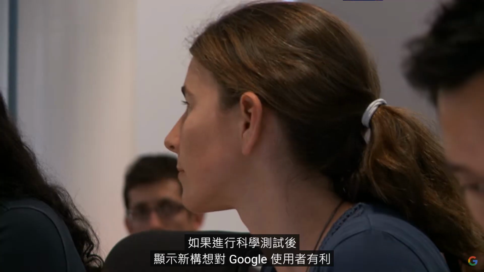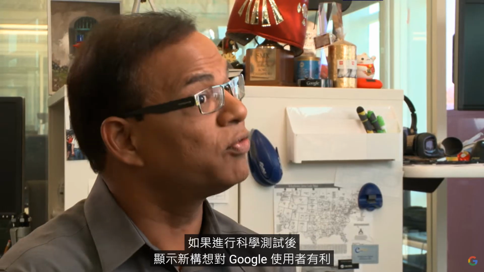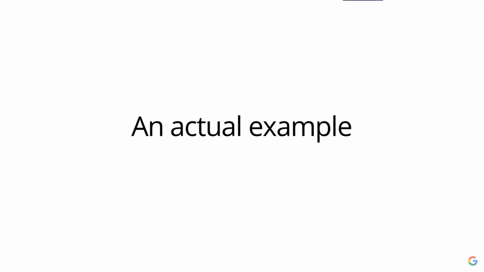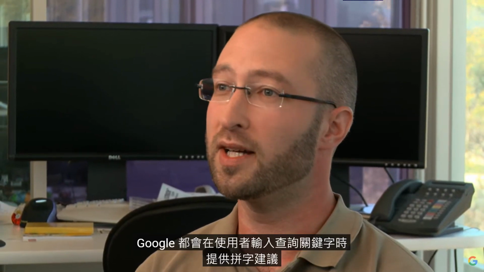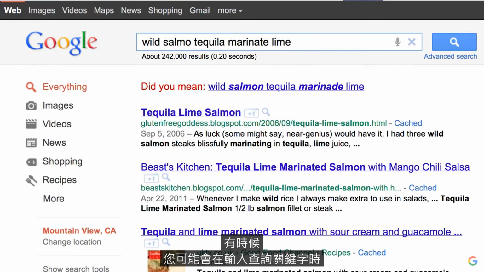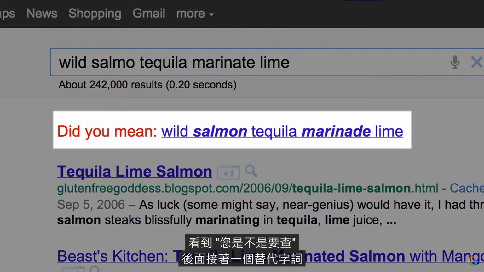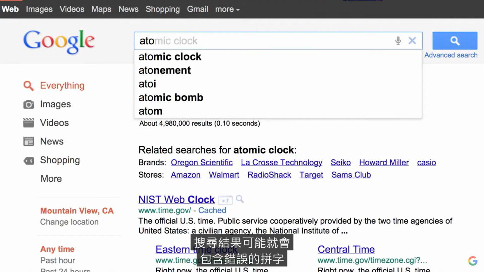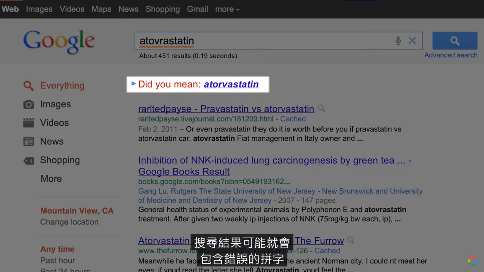If our scientific testing says this is a good idea for Google users, we will launch it on Google. For many years now, Google has been offering spelling suggestions for queries that contain typos or misspellings. Sometimes you'll type a query and you might see, did you mean, and then an alternate query. If you type a misspelling of your medicine and you don't click on the did you mean, you might be getting results that contain that misspelling, and they tend not to be high quality results.